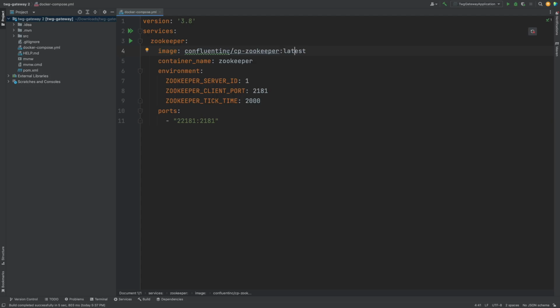We can signify that by using a colon in between. So it's confluentinc/cp-zookeeper, and we use a colon to signify that we're going to be using the latest version that Confluent has to offer when it comes to Zookeeper. And then the container name will be zookeeper. It can be anything, but I just want to keep it obvious.